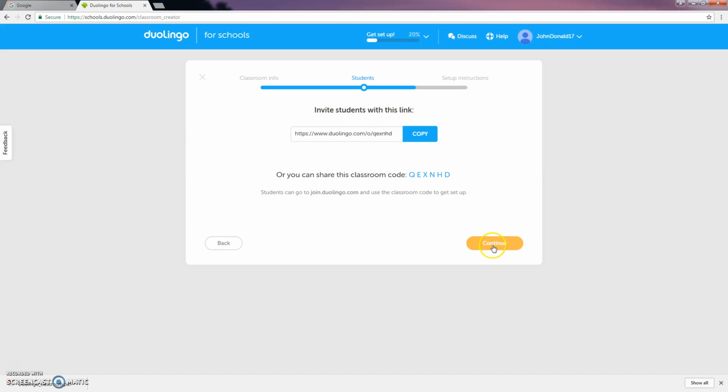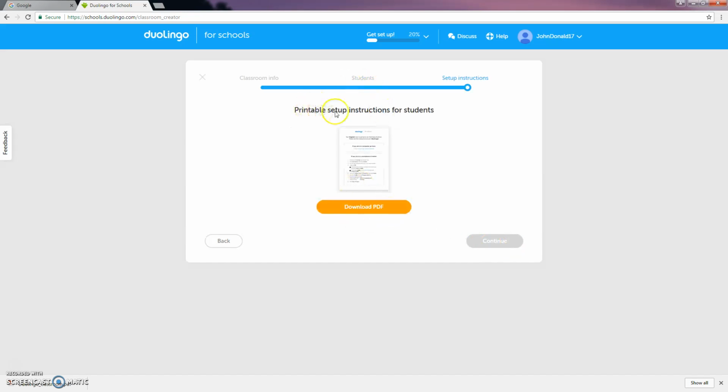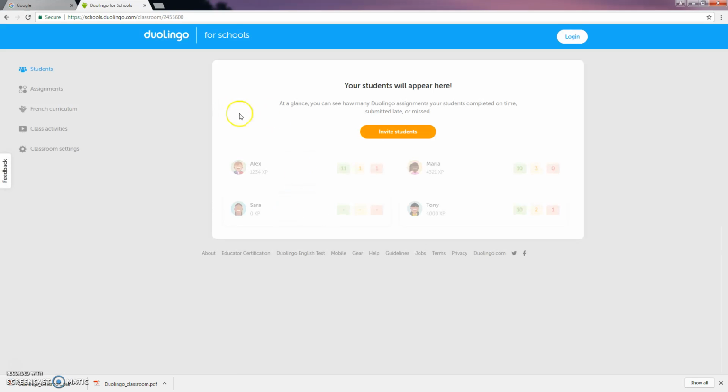you can continue on. It says your printable setup instructions for students, so you have the option to print this and it will tell your students a step-by-step guide how to log on to your classroom. Okay, so I'm going to hit continue here. I'm not going to invite students in this case because they're just going to use the link to join my class. So if I look over here, I have some different options, but we're not going to get into those right now because we are going to add a student first before we can get into some of this stuff.